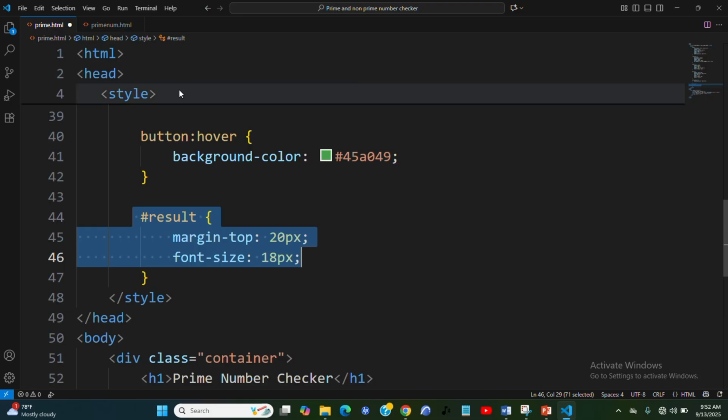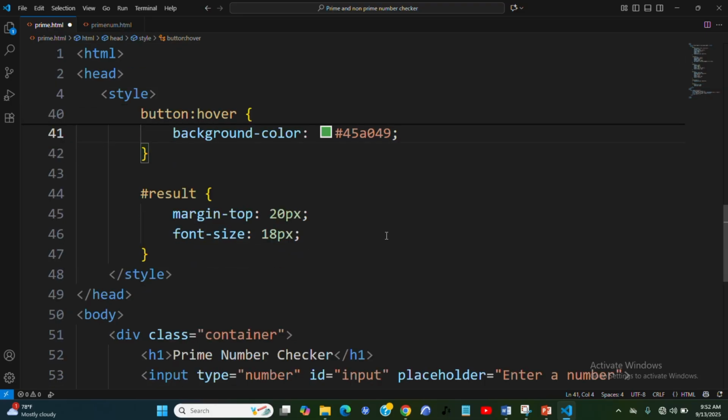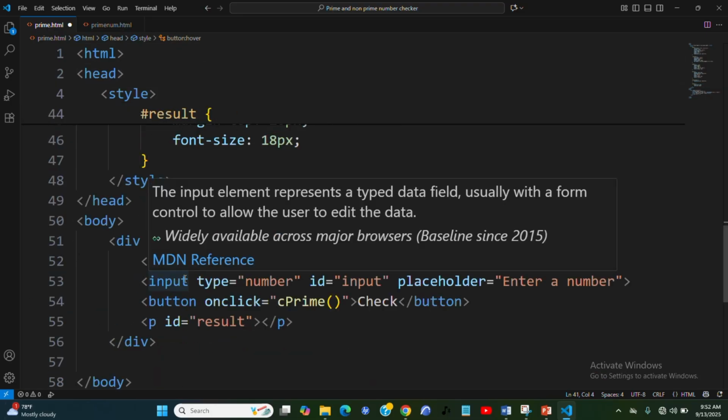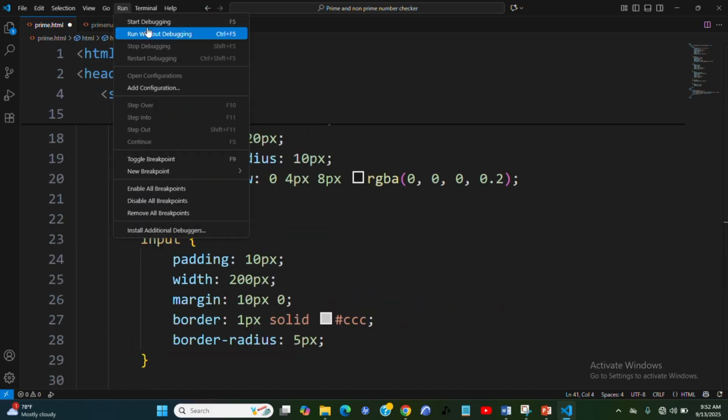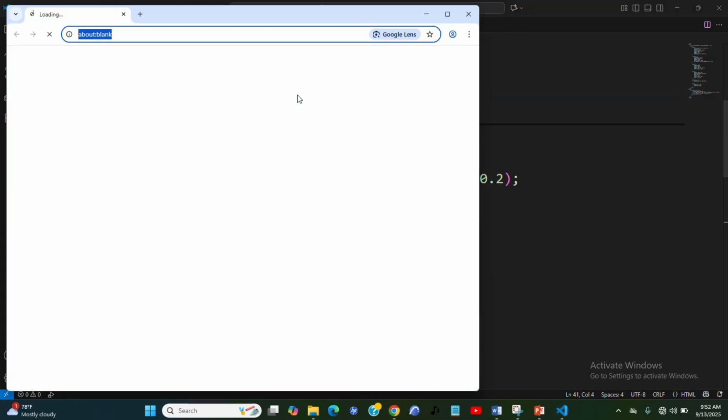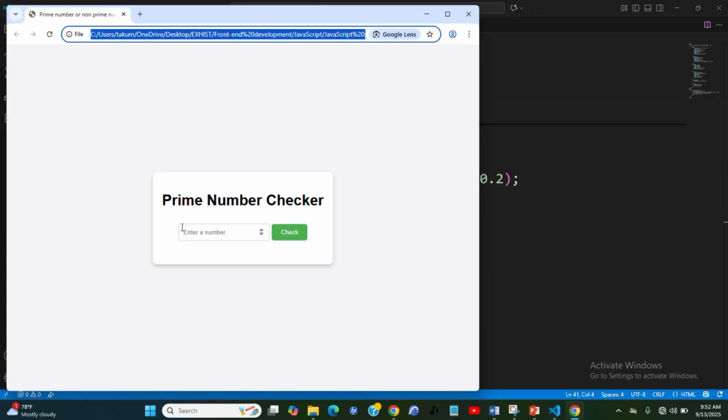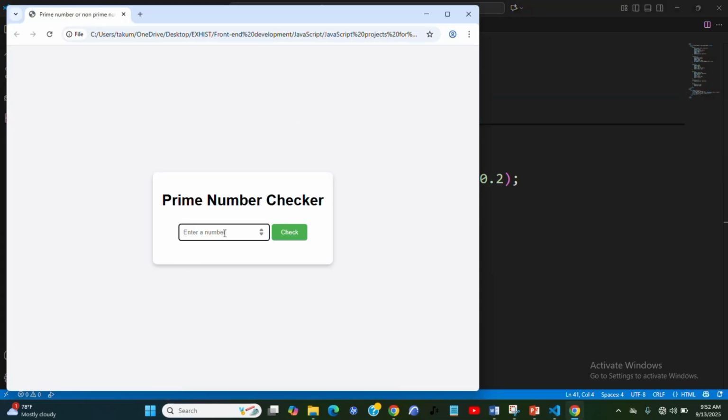So I'm ending the style. Let's run the program again, only with the CSS and the HTML. Now let's see how it looks. We run it. So this is what it's giving us now, which is beautiful. We can get the numbers directly here or add them.